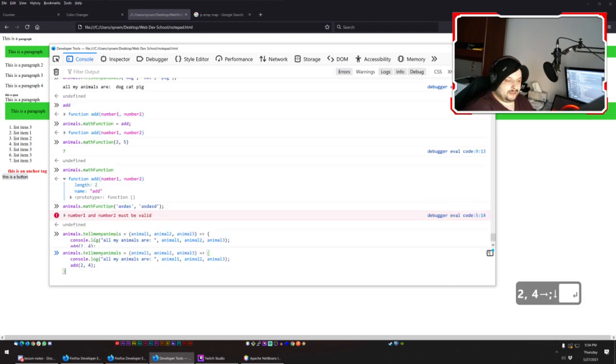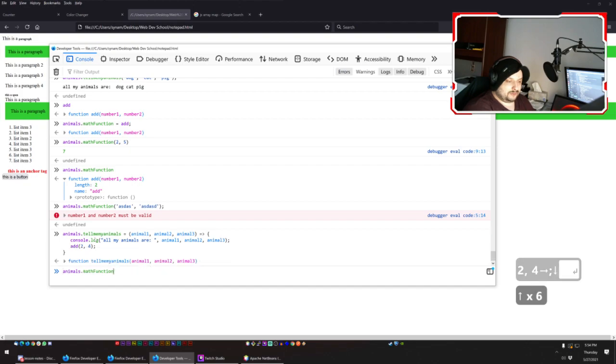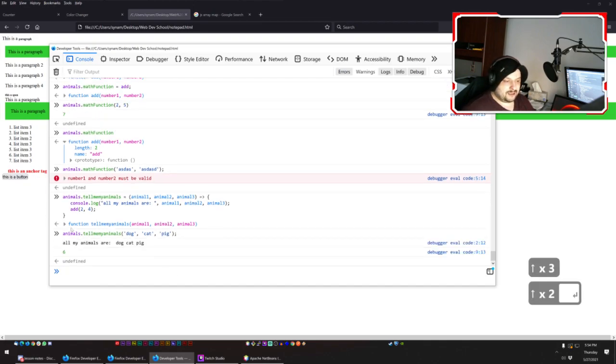So now if I run my tell my animals function, where is it? Right there. I'm doing dog, cat, and pig. It's gonna say all my animals are dog, cat, pig, and then it's gonna give me 6, because inside of that function I'm calling that add function with the values of 2 and 4.